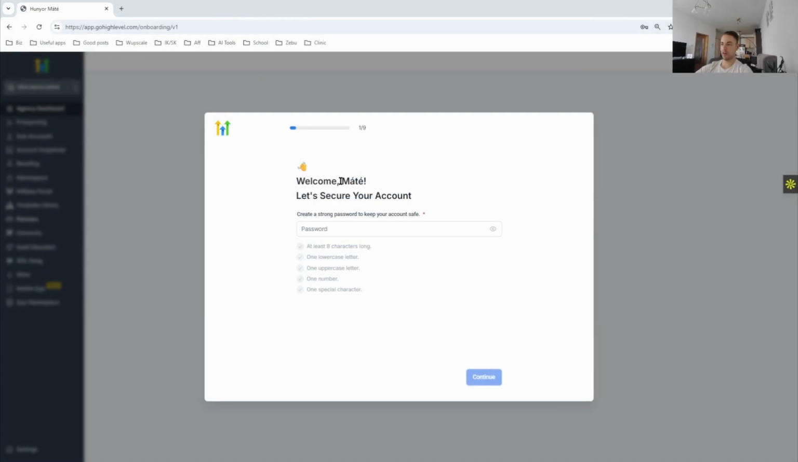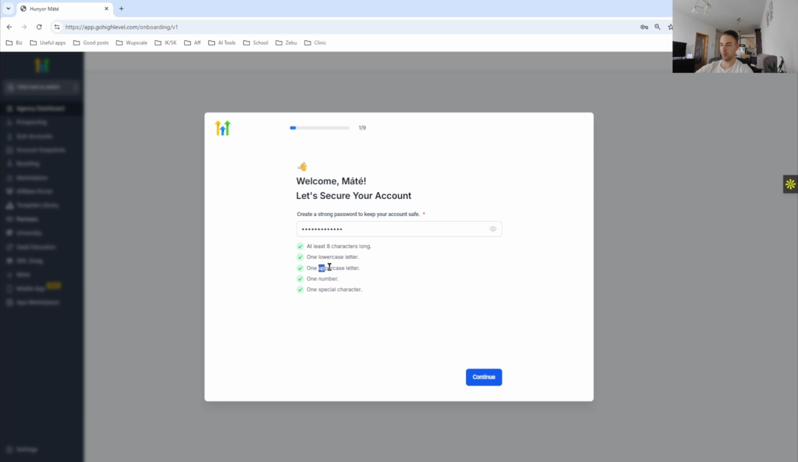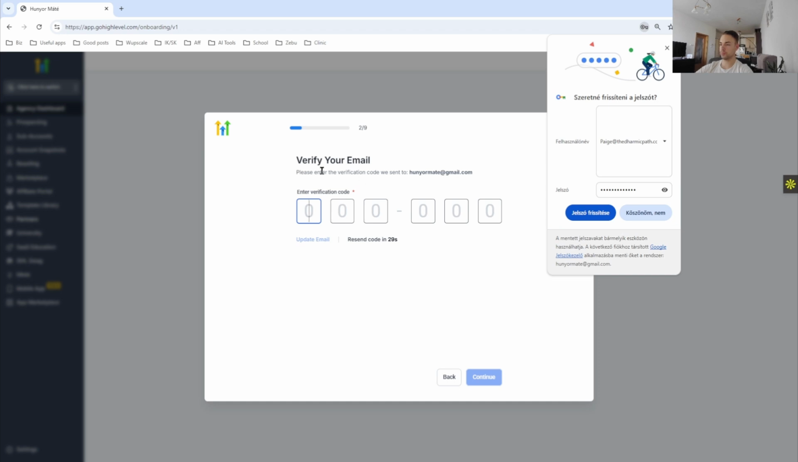Okay, so after signing up with your GoHighLevel account, this is going to be the first screen that you see. This is going to be a quick onboarding in 9 steps. So first is going to be setting up a strong password for yourself. So let me just use something. You need to add a special character, number, uppercase, lowercase, and at least 8 characters. Once you have it, you can click continue, and then you need to verify your email.